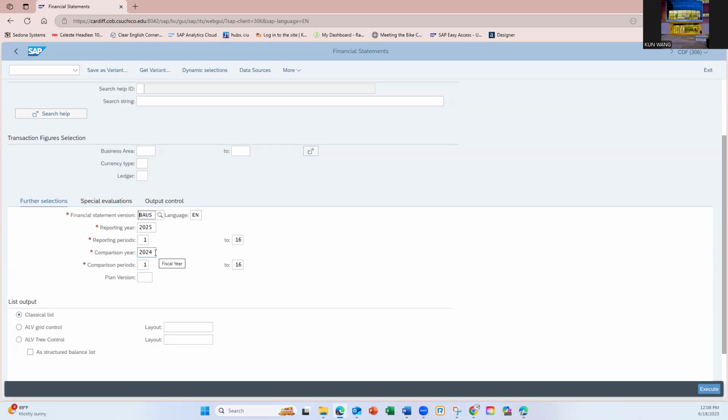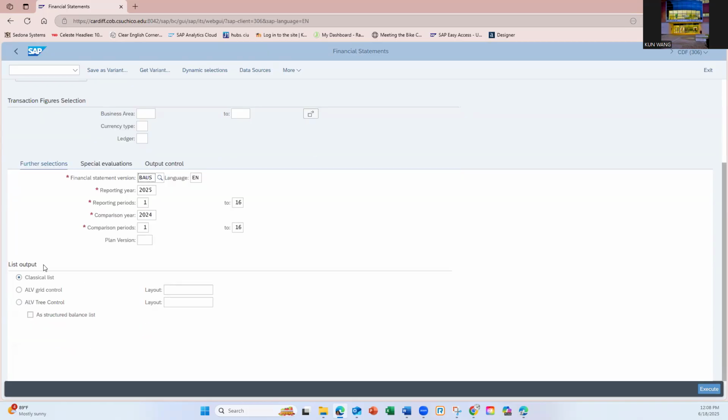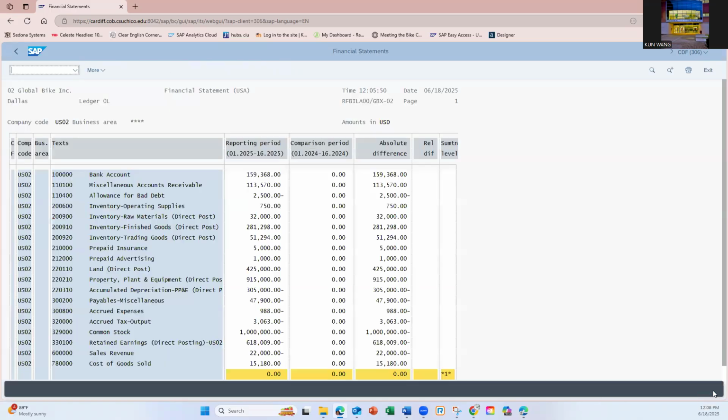And then automatically we are comparing the results with last year, even we have no data in our system. But imagine if you have prior year's actual data, this give you an immediate comparison with prior period. Or also for the outputs, we have different formats. You can use the classical list or use the other two formats. I can show you the difference later. Let's first use the classical list, the default execute.